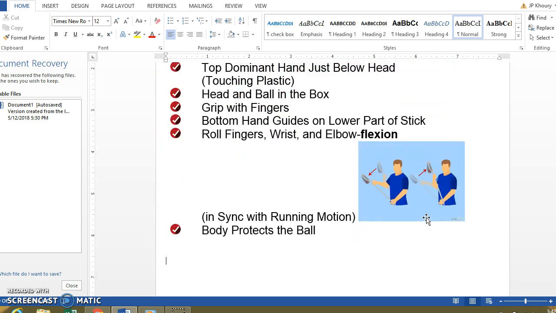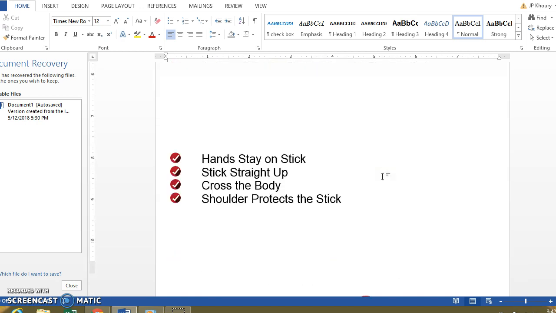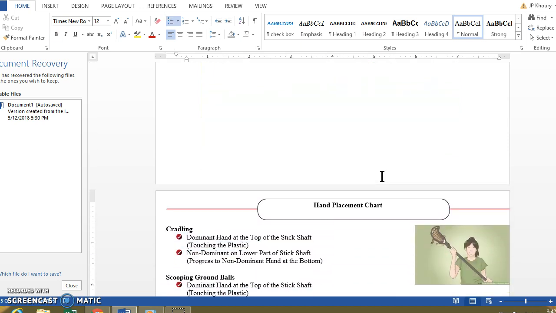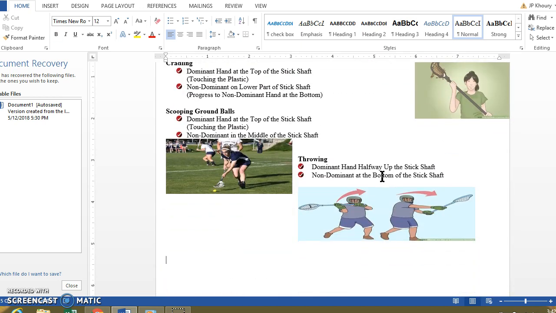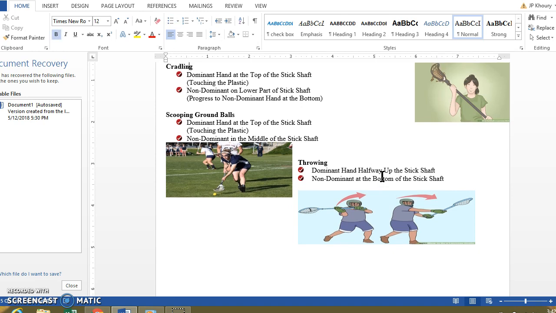Here's one for cradling, and this picture really shows the elbow and the wrist motion for cradling, and here are some of the cue words associated with it, and then bolded in each slide, if they go through any of the vocab words that I have on the sheet, it's all bolded for the students. Here's a hand placement chart as well that goes at the end of it, so they know how to grip the stick differently depending on what they're doing.